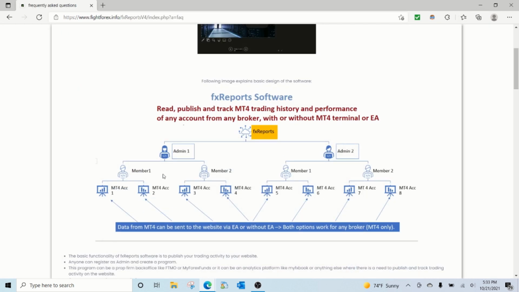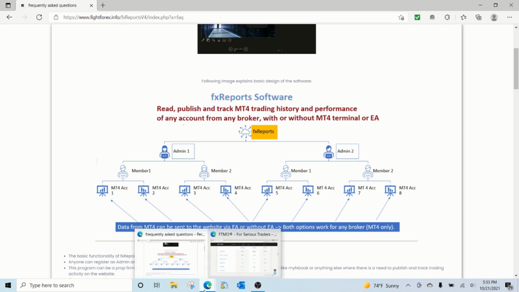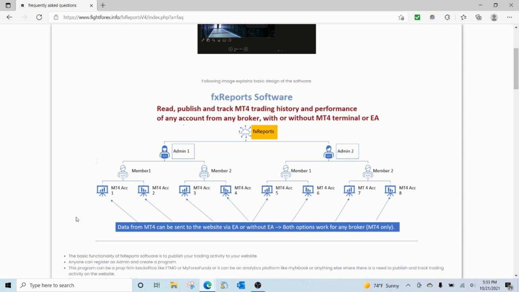And then you add your members into your challenge, or you can just add yourself as a member so you can practice for the FTMO challenge, right? Each member that you add can have any number of accounts. And we have a proprietary service where we can read any MetaTrader 4 account from any broker and build what we call the account matrix, just like FTMO does or My Forex Funds does, right?